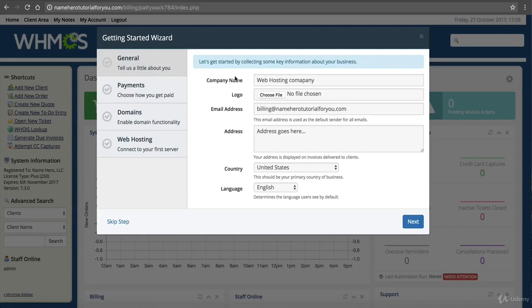And the first thing it wants is our hosting company name. So Daryl entered Web Hosting Company when he did the WordPress and WHMCS installation. So I'm just going to keep it that.